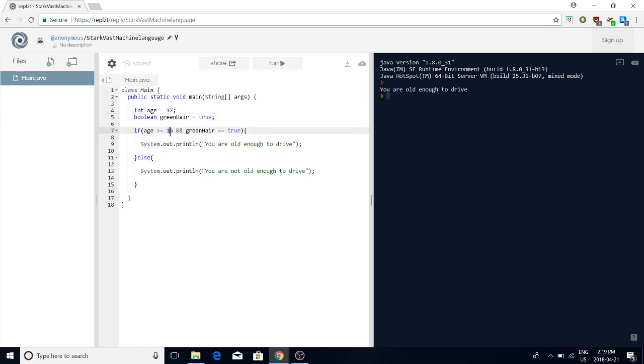And another thing that happens in if statements are ors. So suppose you want to check if you had only one of the following things, like suppose if either you're 16 or you had green hair, then you could drive. The way you would do that is you would put these two straight lines to check if your age is greater than 16 or if you had green hair. So if one of these is true, then it'll print you're old enough to drive.